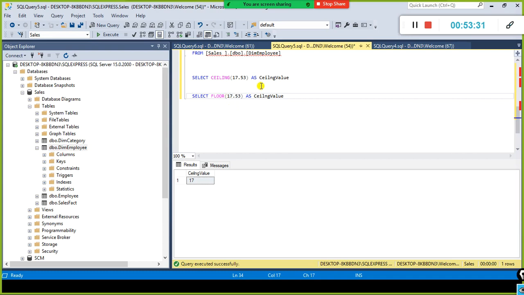In simple terms, it rounds down to the left side of the decimal, so 17. This is your decimal, and the left side of the decimal is this one. It simply rounds down here. In this case, this is not the ceiling value, this is a floor value.